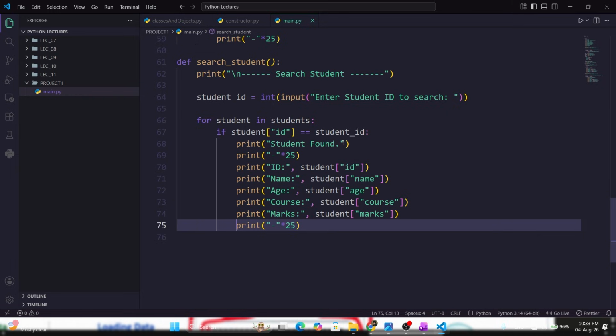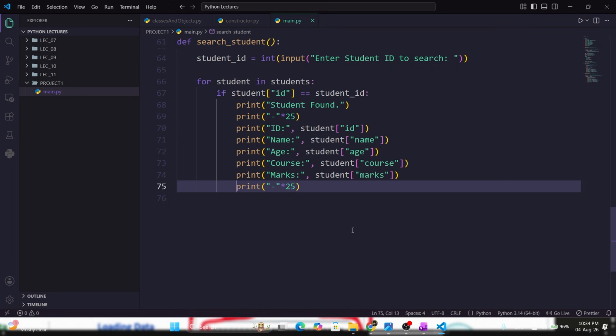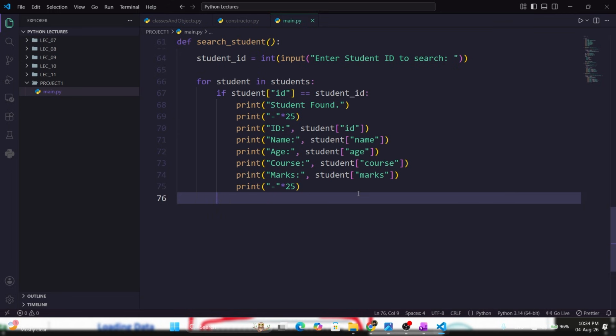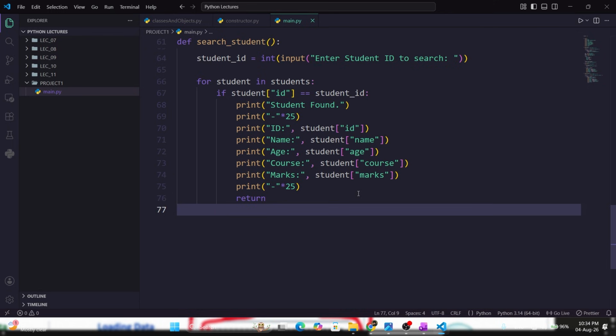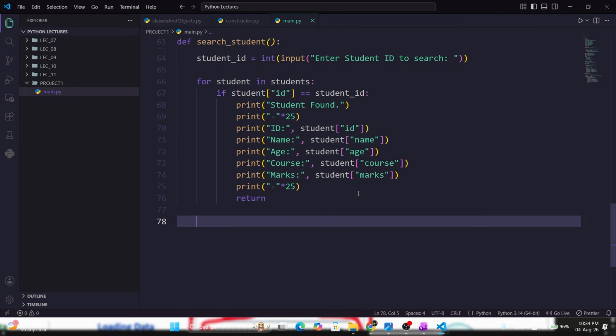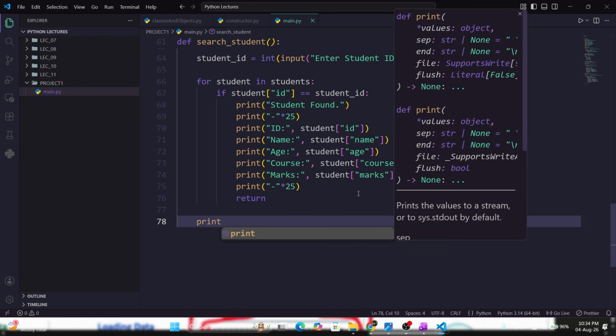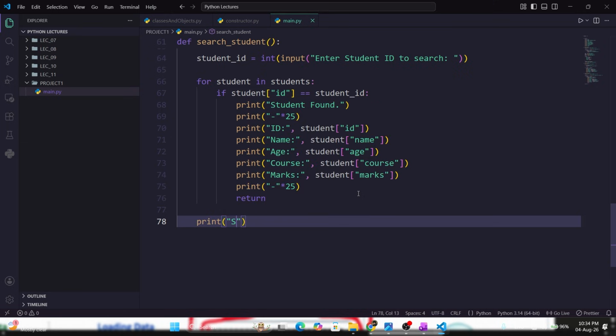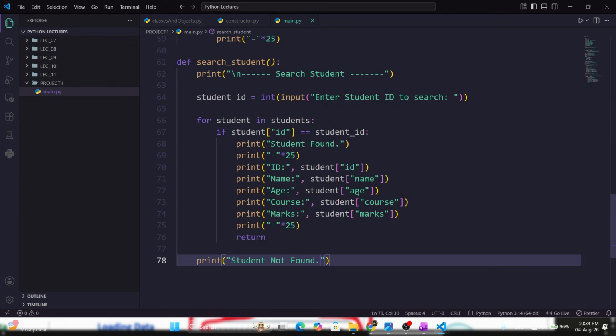Now what will happen? Student found. After that, the details of the student will be printed, and after that we will return from the code. But in case we do not have the student ID, what will we do? We will simply print "Student not found." So this is how we will search the student.